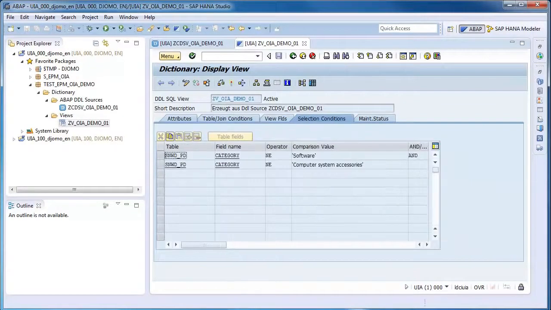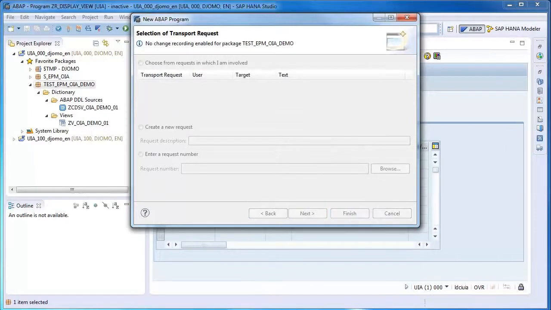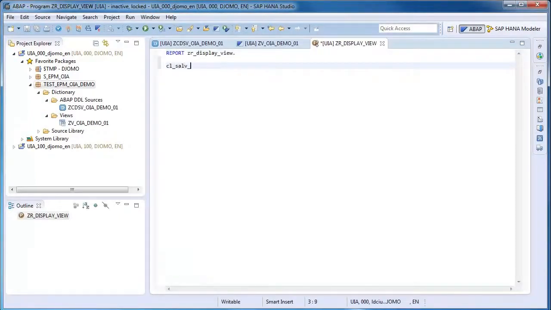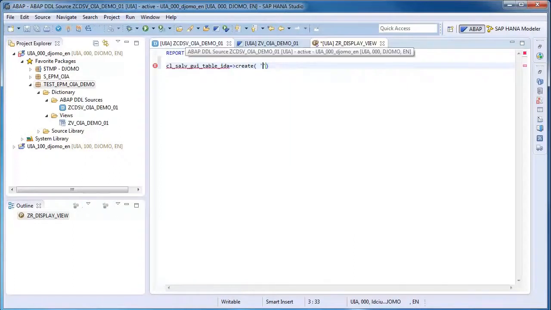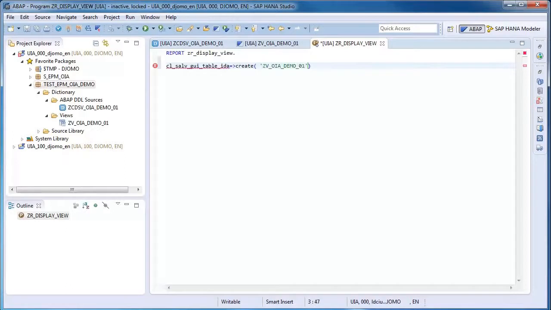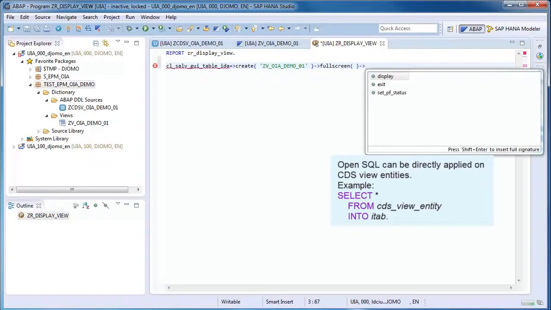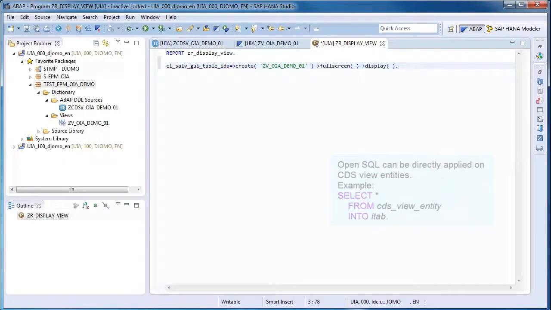But note that all defined CDS semantic information cannot be visualized in transaction SE11. To close up this demo, I will show you a simple one-liner report for displaying a CDS view using the ABAP list viewer with integrated data access, also known as ALV on HANA. The name of the associated DDL SQL view must be specified in the create method. Save, activate, and run your report.